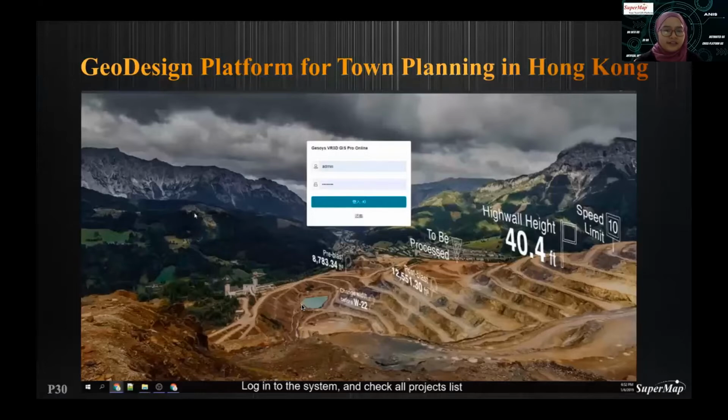Okay, so this is the last video I want to show you. This is the geo-design platform for town planning in Hong Kong. This is a 4 minute video. So please enjoy.